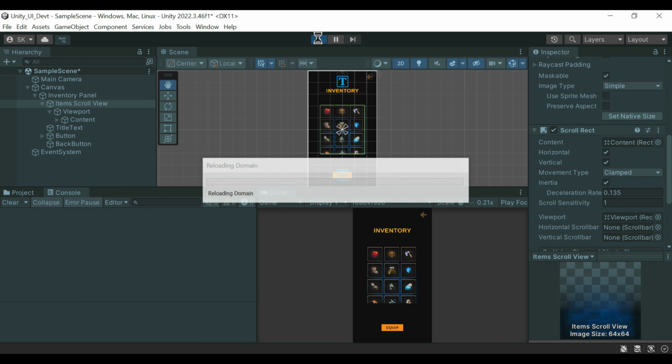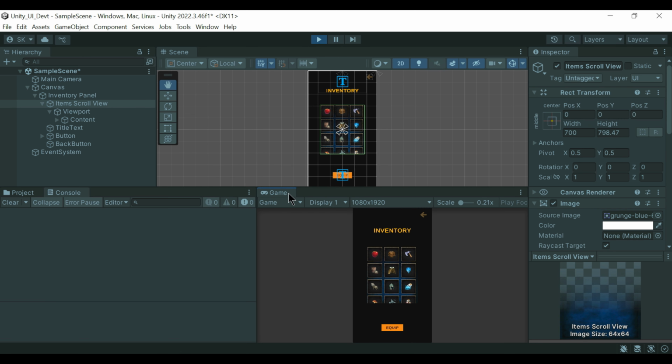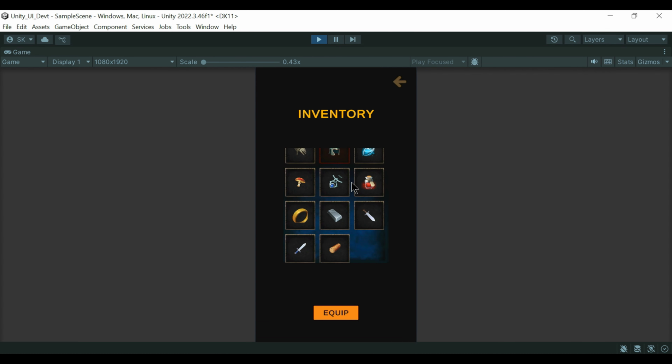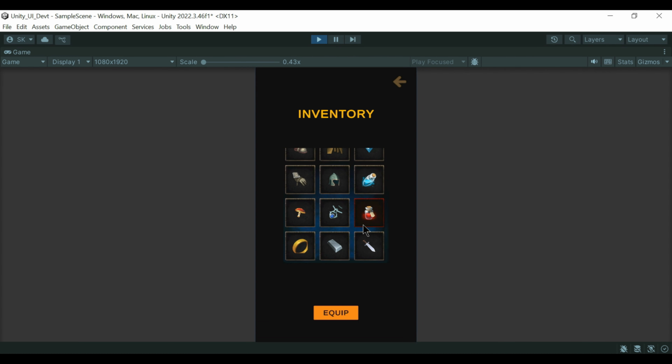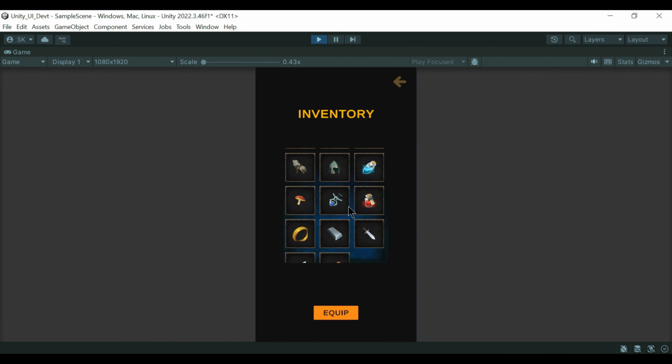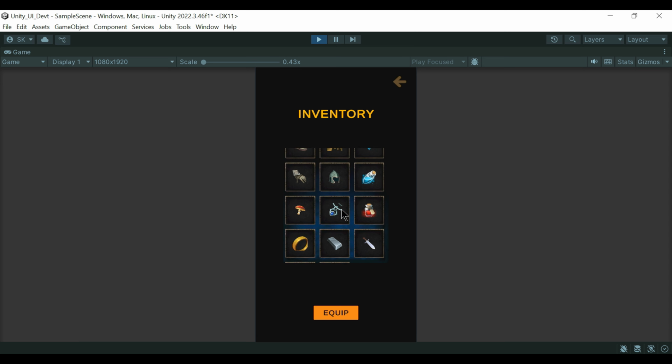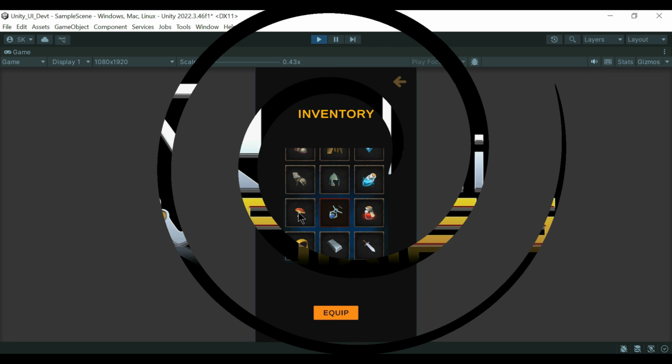Now, test the entire setup by clicking the play button to ensure everything works as expected. You can see that the scrolling and button clicks work perfectly. And that wraps up our tutorial on building an inventory UI in Unity. I hope this helped you understand the process. In our next tutorial, we will be creating a settings menu.